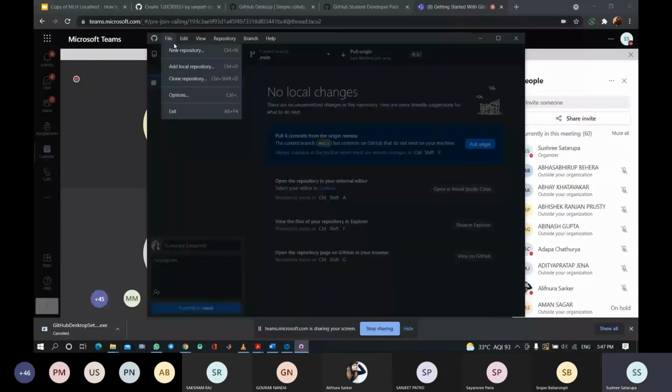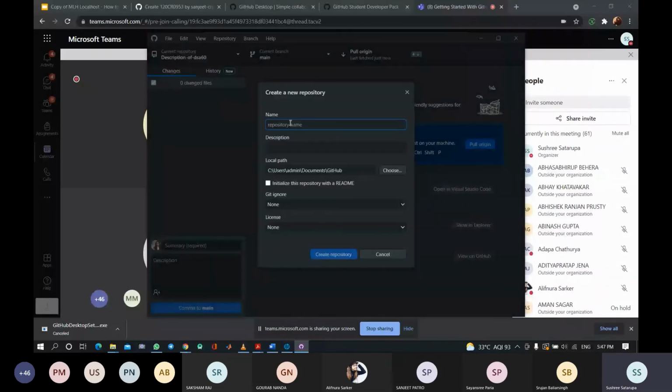Like I want to create a repository of GitHub, and you have to describe what you know about the repository, like a session repository. Then you can choose a local path. In this case, you get a pre-allocated local path, but you can also change the local path by choosing another path.